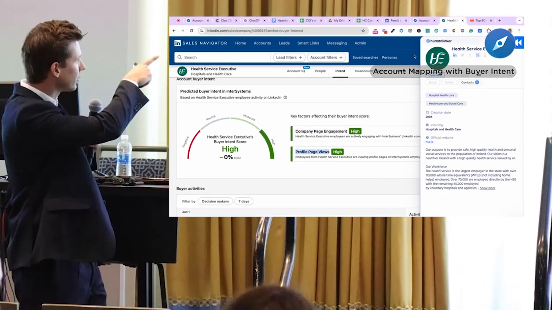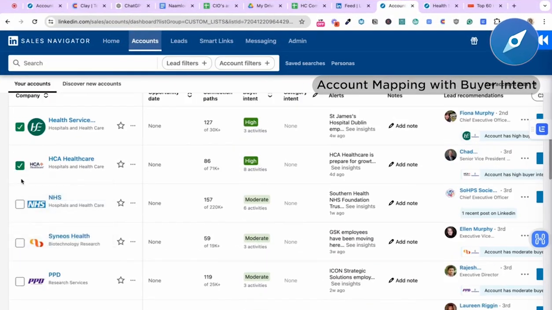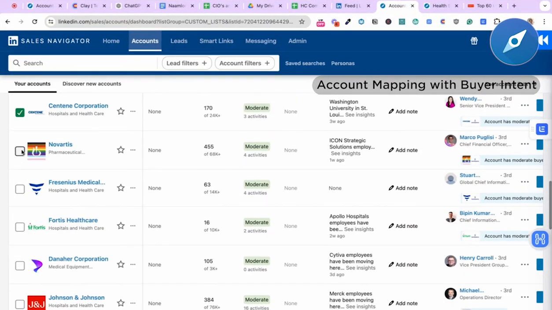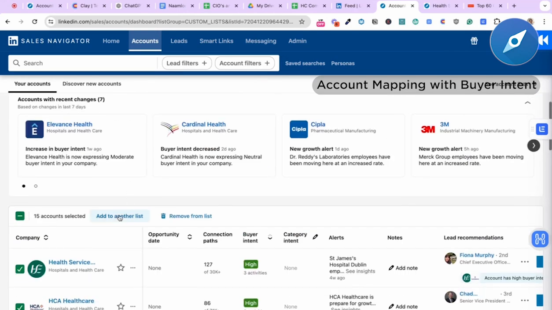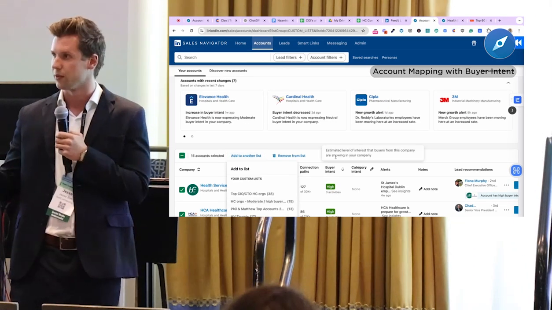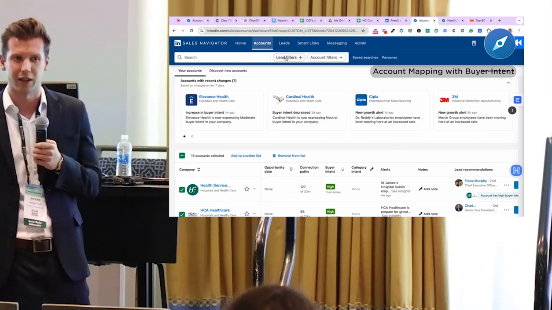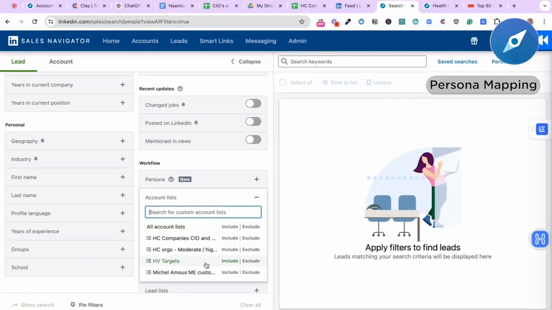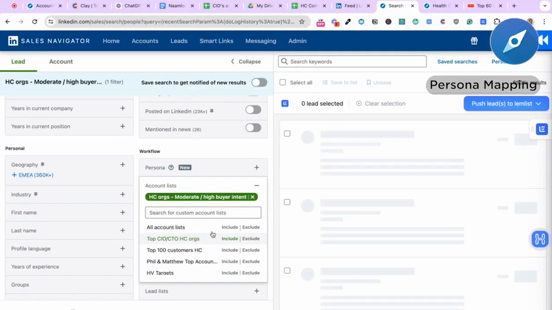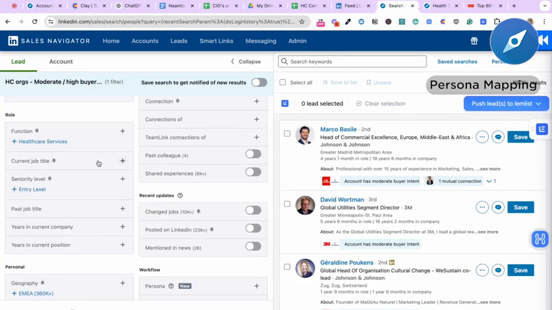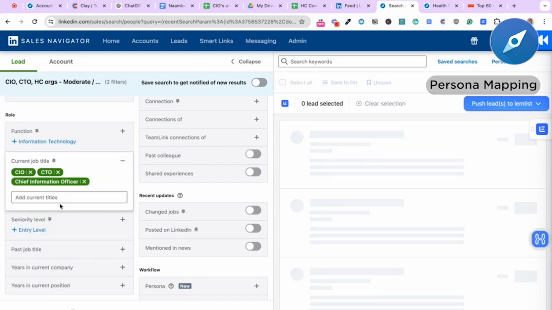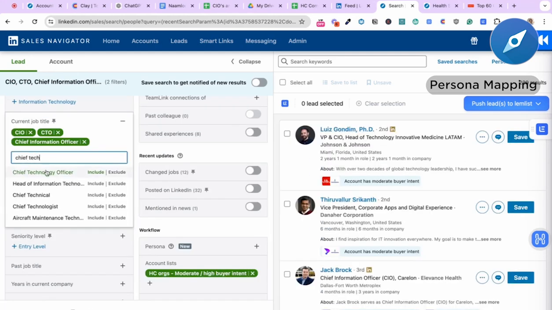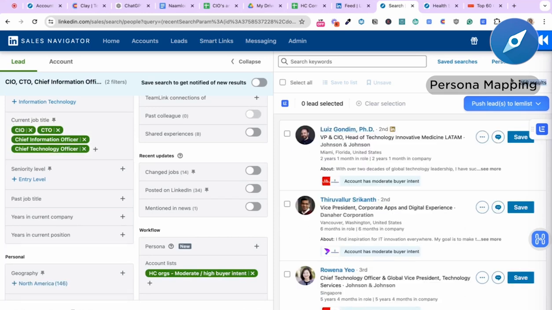Great. Health Service Executive already looked at our profile. They engaged with our companies. So I'm only going to select the companies that are moderate or high. I don't want the companies that we didn't have any interaction with, just to already qualify a little bit. From there, I'm going to look for people. So I'm going to make that lead list with all the moderate and high buyer intent. And then I'm going to add the job titles: the CIOs, the CTOs, that was it.